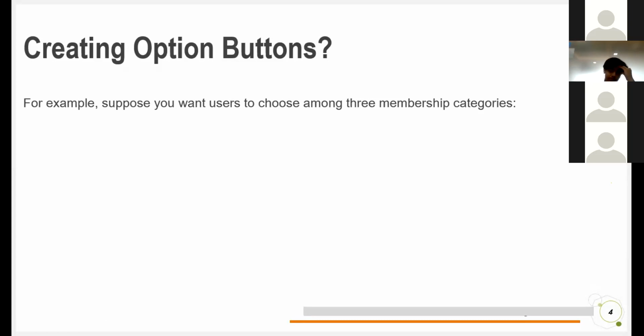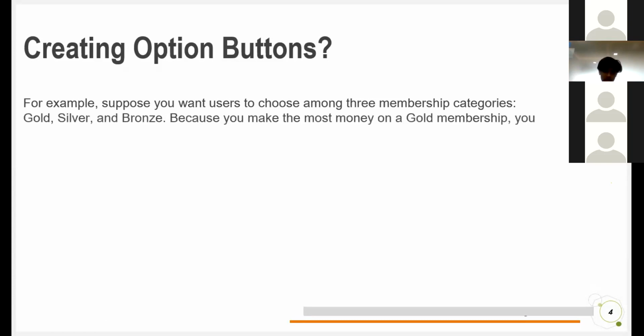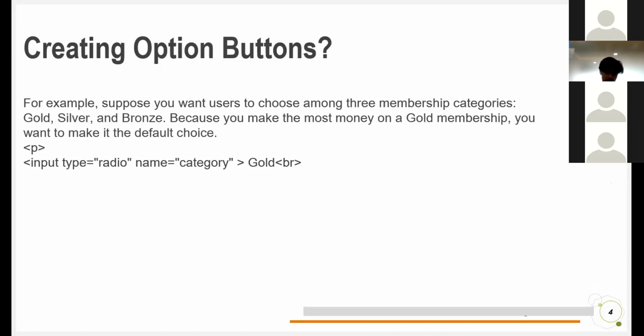So maybe when you come to a website, maybe you want to buy a course. There's some membership category, so you can do this. Like there's gold, silver, and bronze. You can do that, right? We can make it. So what we're going to do right now is make option buttons.